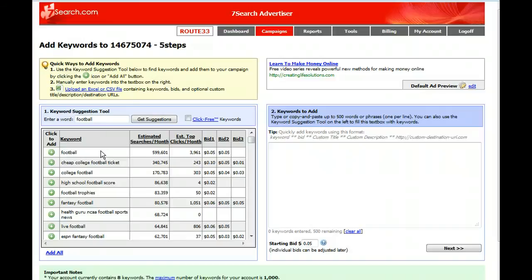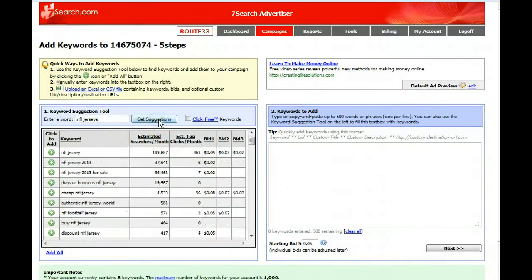Well, I'm selling jerseys. So I don't want this person to click on my link and cost me 5 cents, 7 cents, 8 cents a click, when this person is not at all going to resonate with what it is I have to offer. I want to get much more targeted than just football. So what I can do is go up here and put in NFL jerseys. I don't know if that's how you spell jerseys or not.